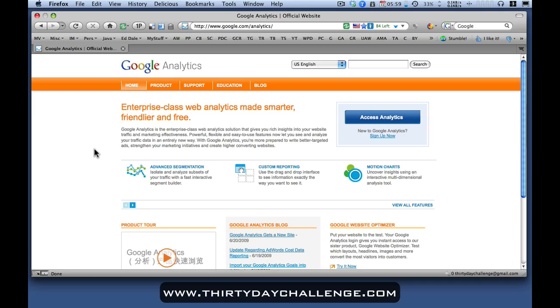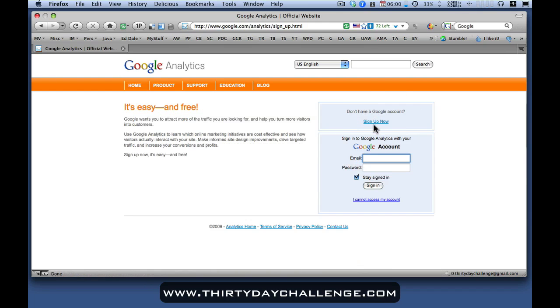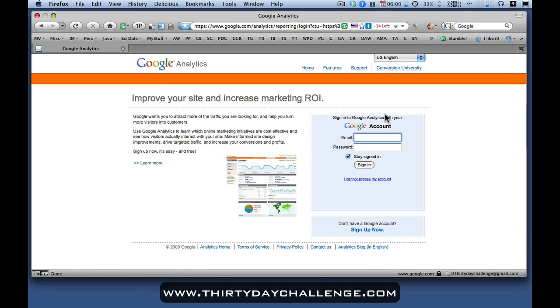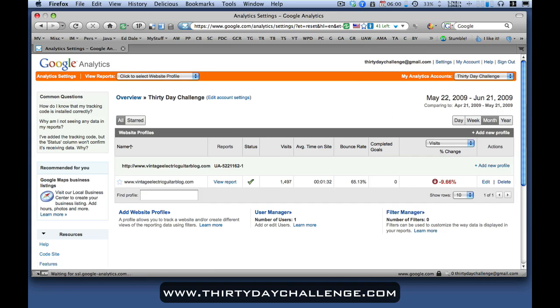The web address to access Google Analytics is www.google.com/analytics. And it'll bring you to this page here. If you haven't already signed up for a Google account, if you click Sign Up Now, there's a link here to go and set up an account, or you can enter your Google account details here. Another way, if you already have a Google account, is to click on the Access Analytics button and enter your account details. And you will get access to Google Analytics.